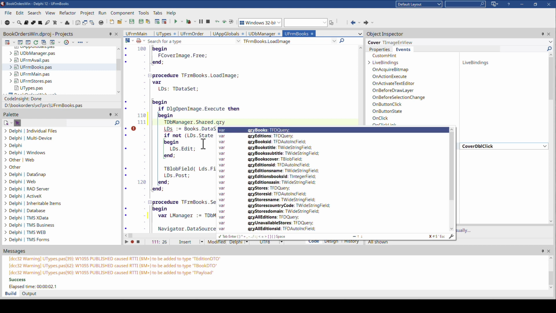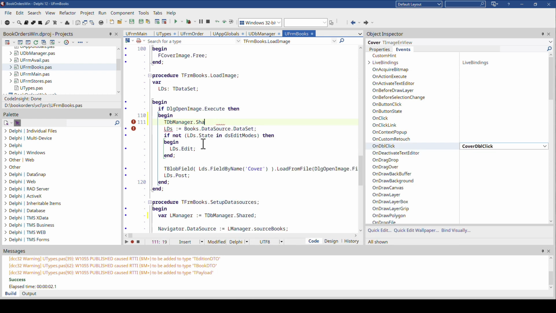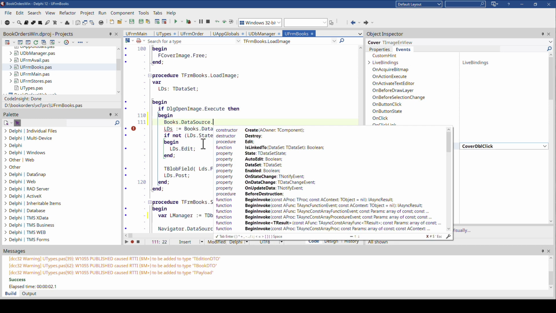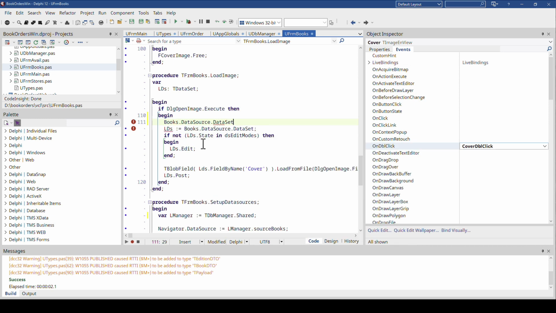But then you would have to know which query is actually being shown in the grid, right? So it's much better to write, go to your books, that's the grid, and then you go data source, and then you go data set, and then you have the query as well, just as a TDataSet, and that's all you need. You don't need to know that it's a query. So it gives you a little bit more flexibility.